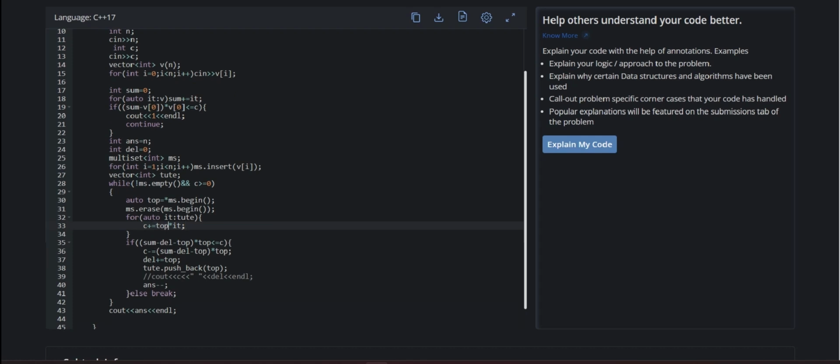Then we'll consider, can we disconnect this island? What is the particular formula for that? Total sum minus whatever island we are on, and minus all the previous islands that we have already removed, into the top, should be less than or equal to C. Then I'll subtract this from C, and I'll add this guy to our set of disconnected islands. This is our set of disconnected islands. And you can decrease the answer.